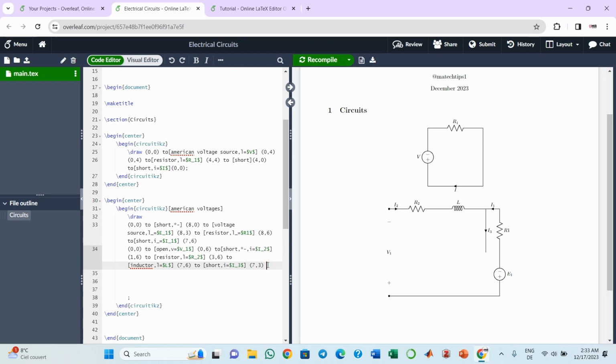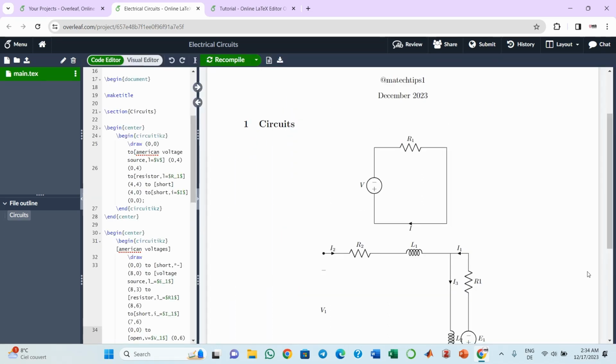Now I have the I3, and from this point to the last point, what we need is the inductor. That last point should be 7 comma 0 for y, that should be 0. The element I need in between is an inductor, that should be labeled with an inductor, which is equal to with a dollar sign, just an inductor L.